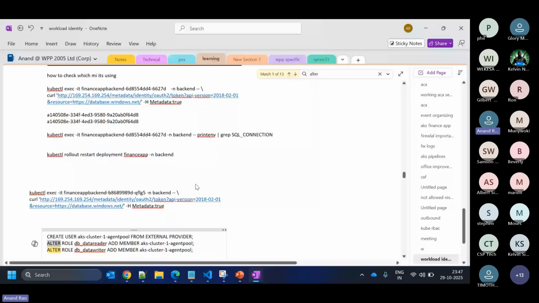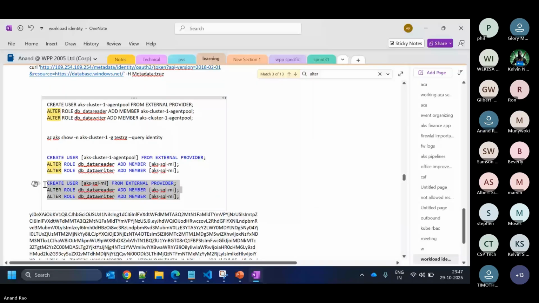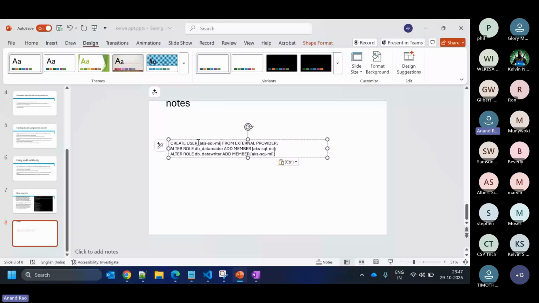Okay, so this is the actual managed identity. I have a managed identity, a user assigned identity.